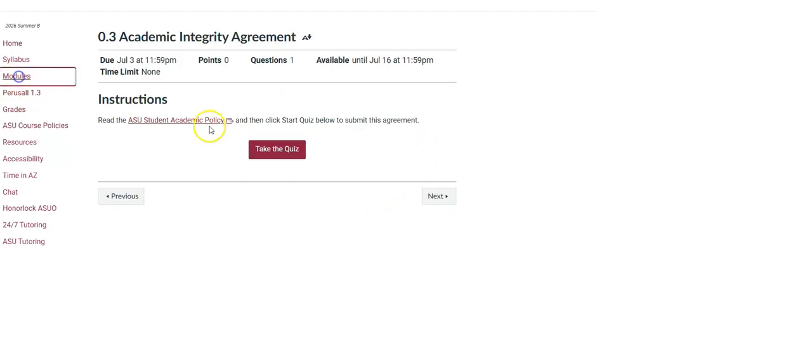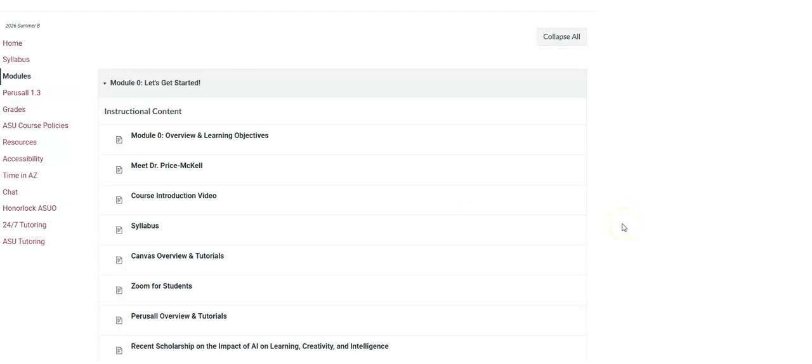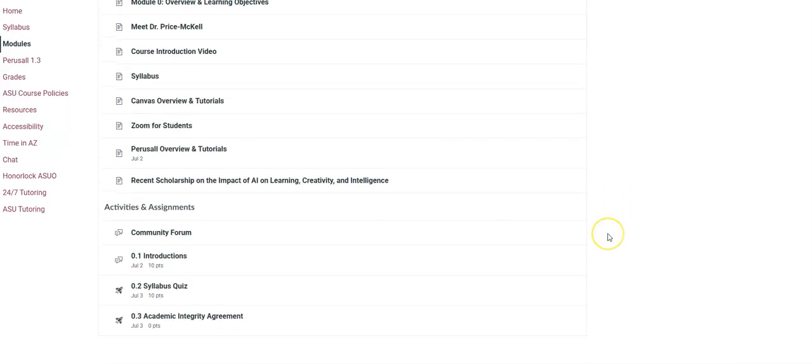And so again, I'm going to go back here into the overview, kind of looking down at the module from our module page. Here we go. And there it is.